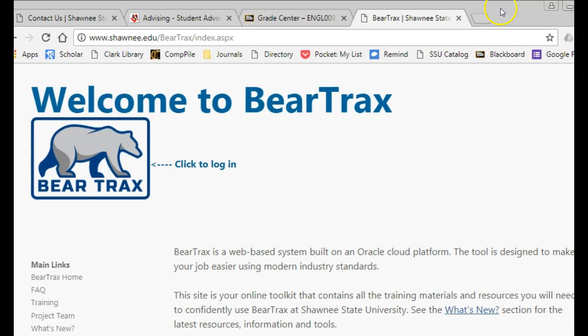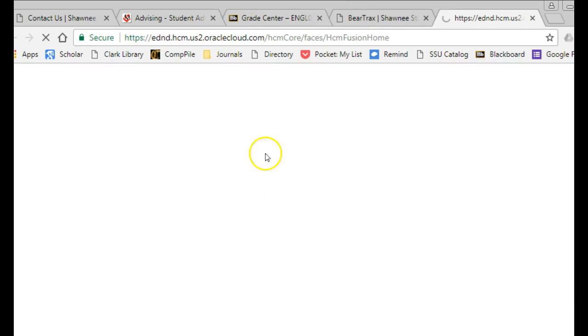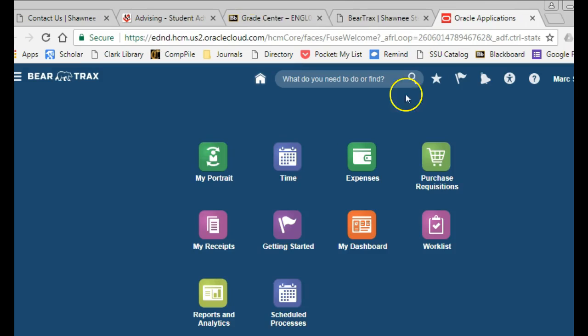You can get it from shawnee.edu/BearTrax, and you click this little icon. I have no idea why they're spelling it incorrectly. Maybe they're trying to save money. An X is cheaper than a CK, whatever.